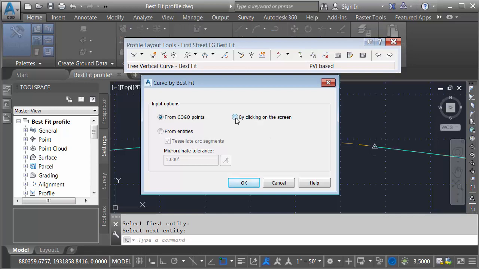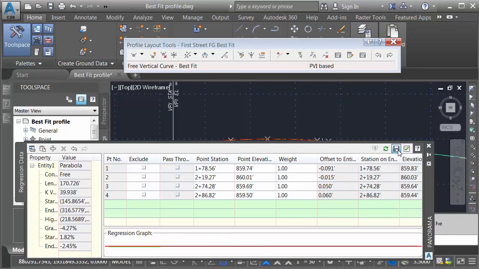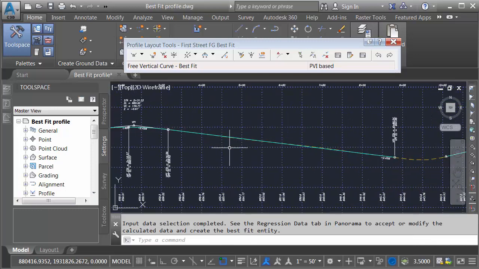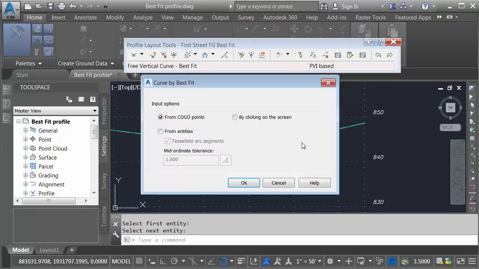I'd like to establish that best fit vertical curve by picking points on screen. Let me click OK, and then I'll pick points along this arc. I'll press Enter. I will then click Save and Close. Let's do one more. I'll pan this over. Best fit vertical curve. First segment, second segment. I'll establish it by clicking points on screen.